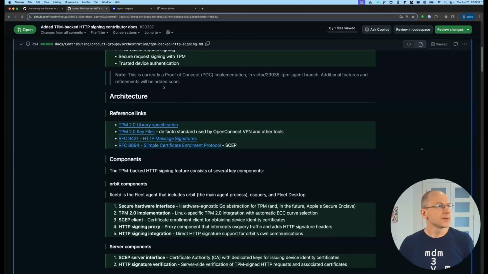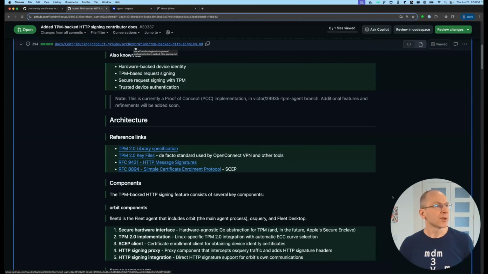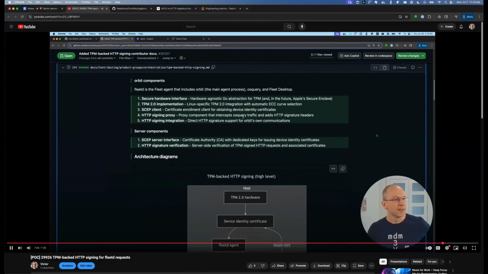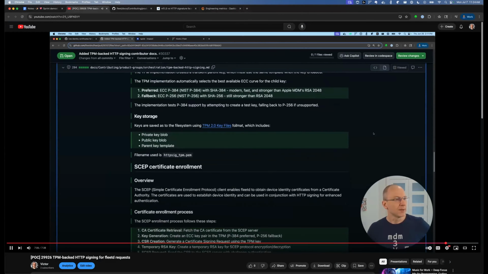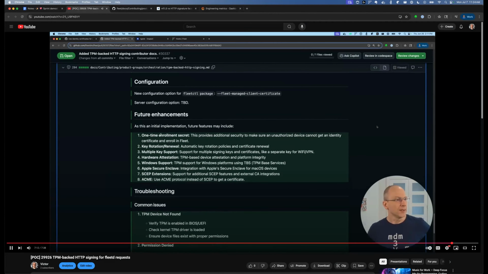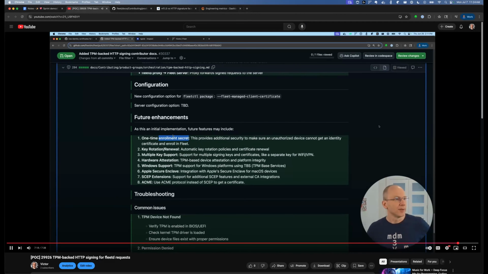For more details on this, go to this Docs, Contributing, Product Groups, Orchestration document, and there's a bunch more details about the specifics and some of the issues. Let me just point out a couple things. We are using the enrollment secret right now to get the certificate. In the future, we want to be able to support one-time enrollment secrets for additional security. We do need to support renewal of the cert. And then currently it's Linux only, so we would want to extend this to Windows and Apple as well.